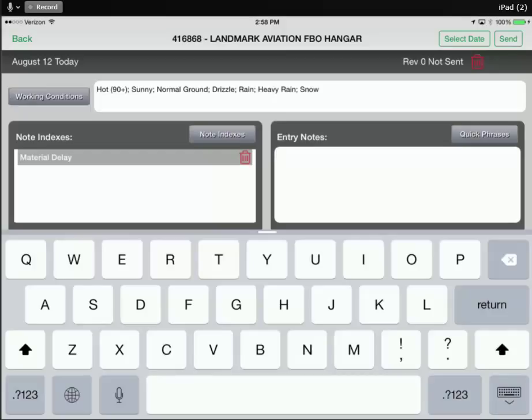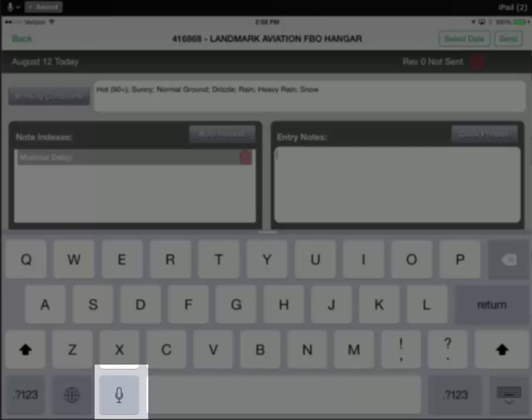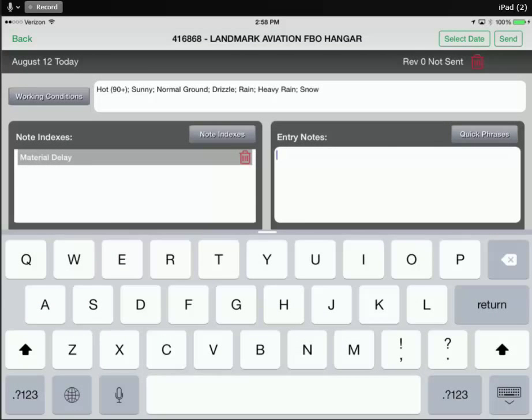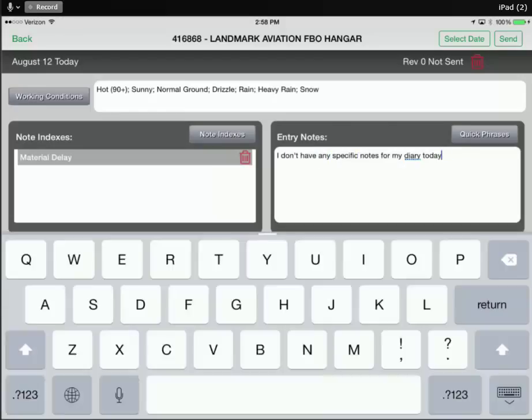Your keyboard will typically pop up and you can use your keyboard to type the note, but don't be afraid to try the microphone. The microphone allows you to use the speech to text option that's in the iPad, and it works fairly well. So if you tap on the microphone, I'll see if I can make this work. I don't have any specific notes for my diary today. Tap Done, and you can see that it got everything that I wanted to say.